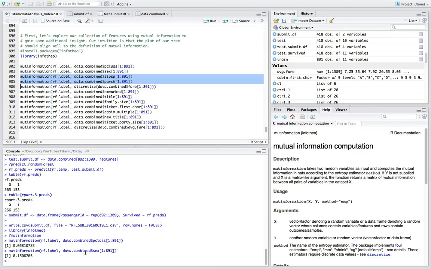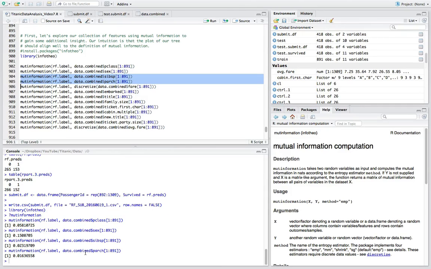Now, we can run a few more. So we can do SibSp and Parch. And as we found, we didn't find SibSp and Parch to be particularly predictive. And intuitively, we would think the mutual information would also be low. And that's exactly what we see here.